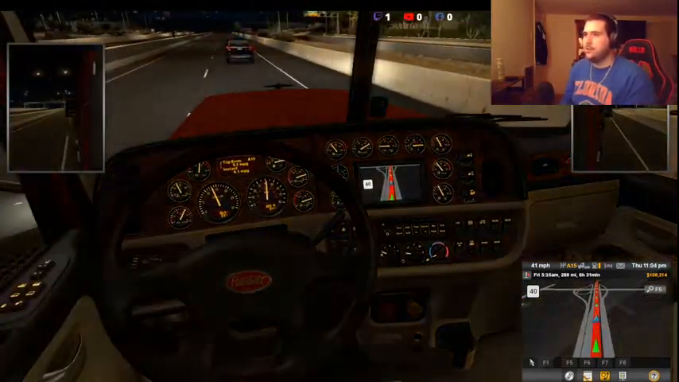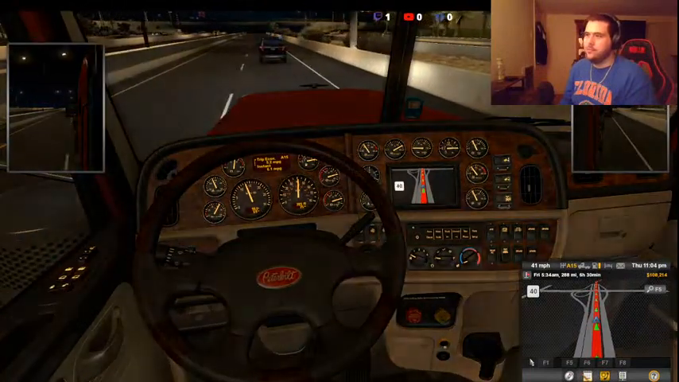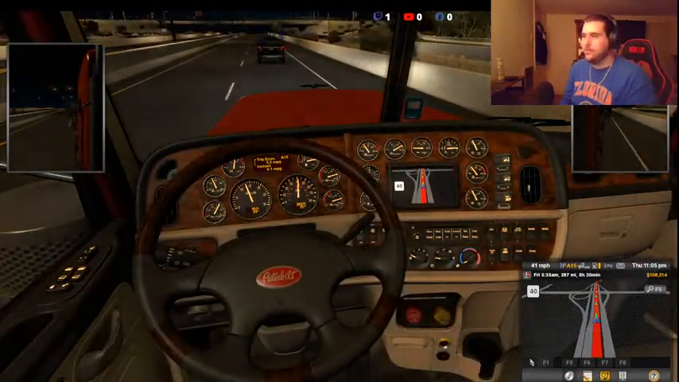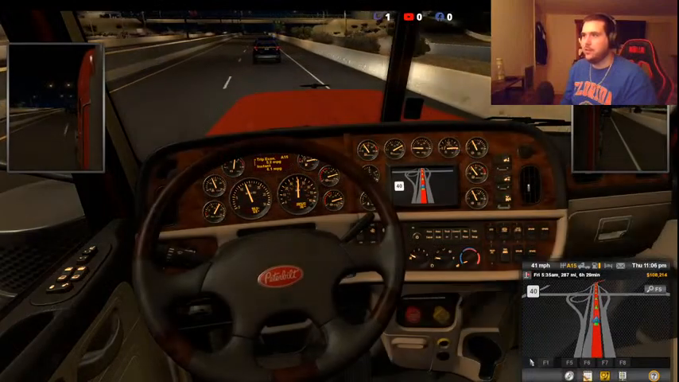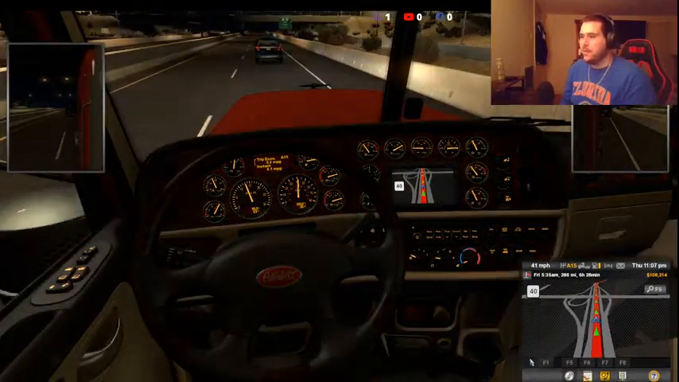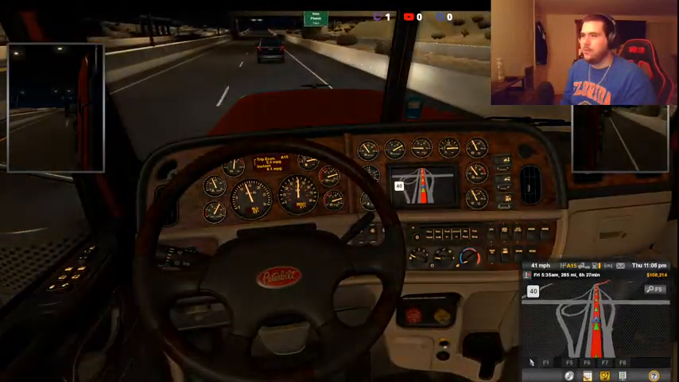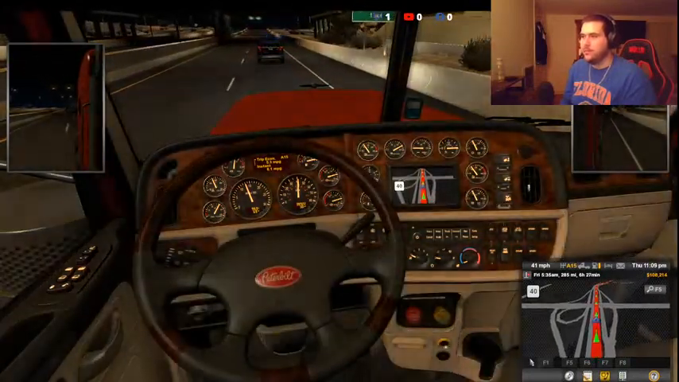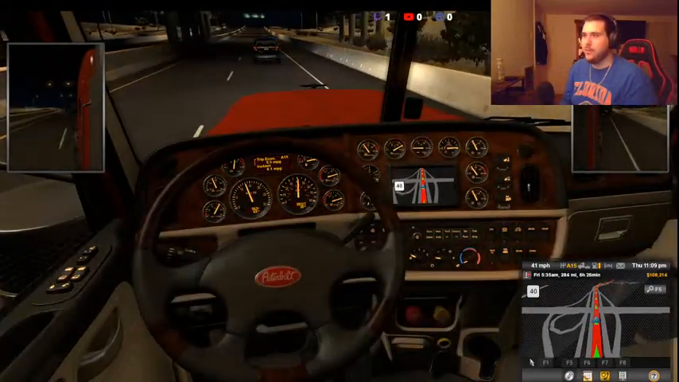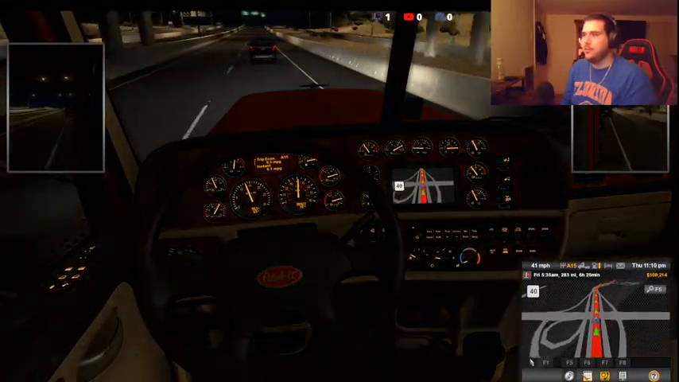That's what I remember from my childhood, is everything looking basically just like that. Even all the way up in the 2000s, the trucks have basically stayed the same. Everything has looked basically the same inside, and I love that about Peterbilt.